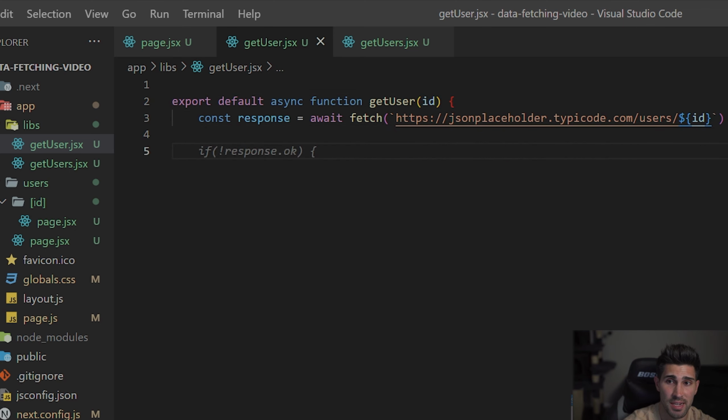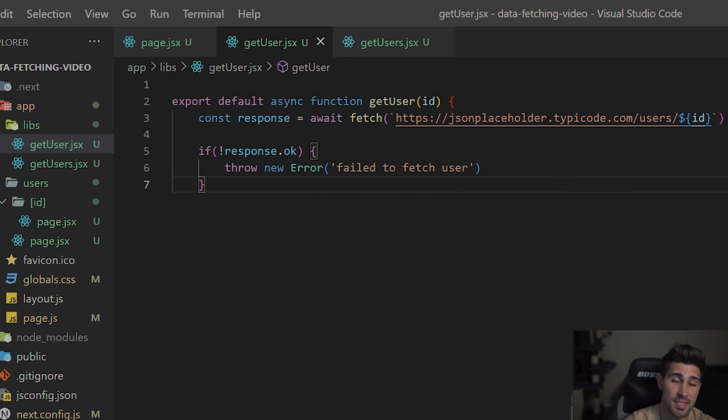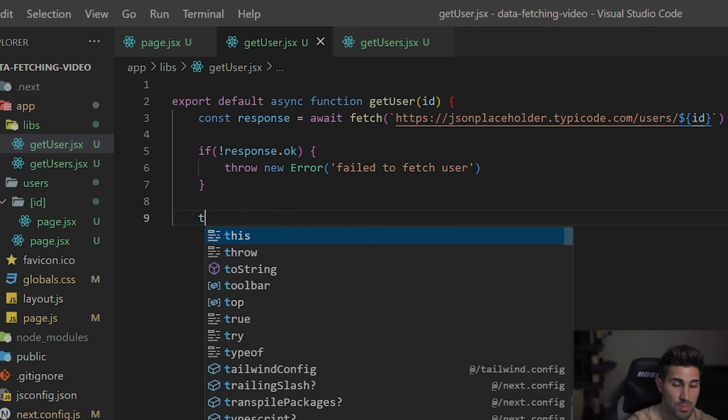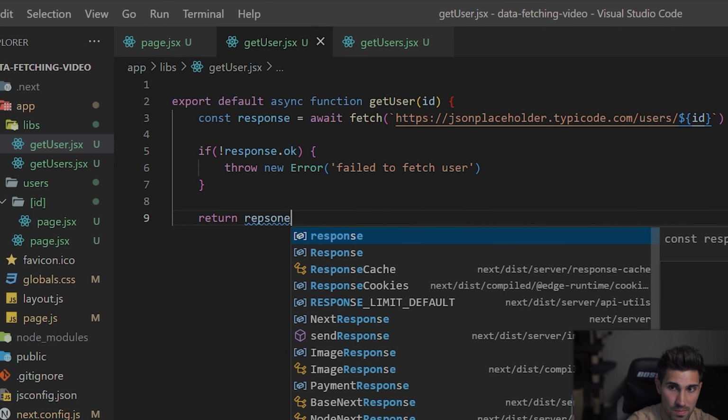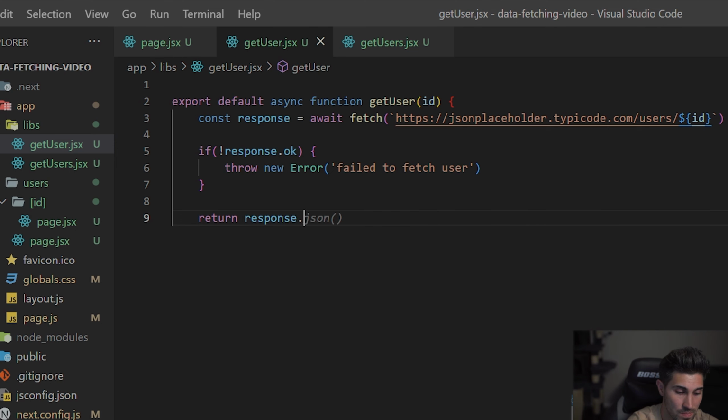Now let's check to see if the response is okay, because if it's not okay, let's stop the code and throw an error saying that we failed to fetch the user. That means we know this endpoint didn't work and we know where the problem occurred. Right below that, let's return the response as JSON. And then let's close the code with one more bracket. Okay, so this is our getUser function inside of our libs folder.